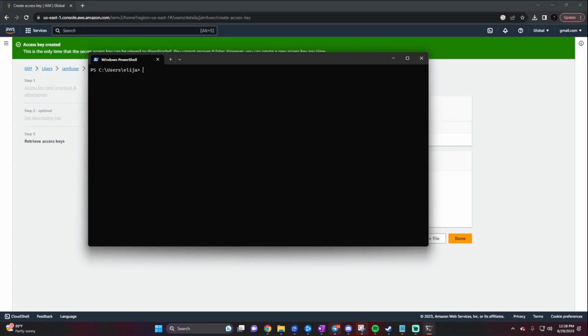Default region name, we're going to do us-east-1. Default format, we're going to leave that regular. And from there, we should be good. Now that AWS is configured, we can go ahead and start working on running our TF files.